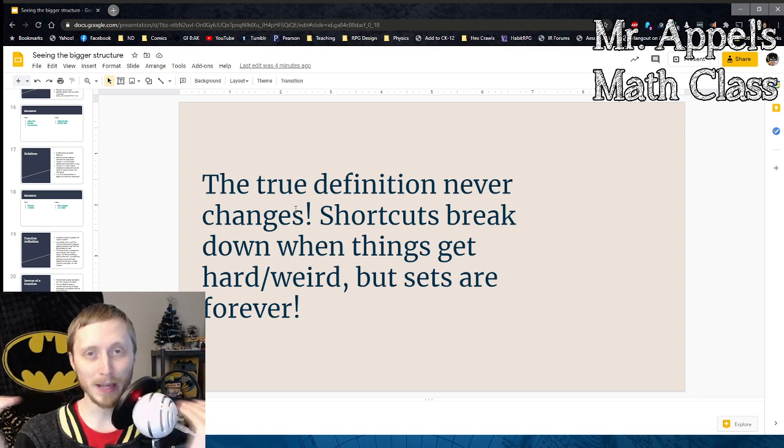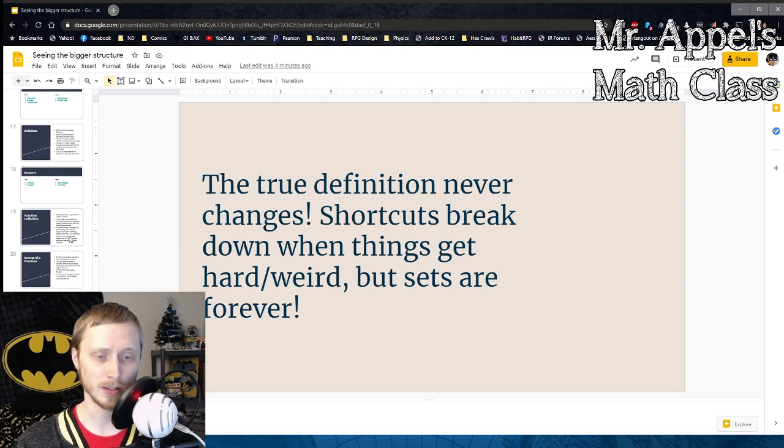So think in terms of sets. Start with that as the basis, the foundation of your function understanding, because that doesn't change. That will always be true. That holds for all applications and all expanded forms and types of functions.